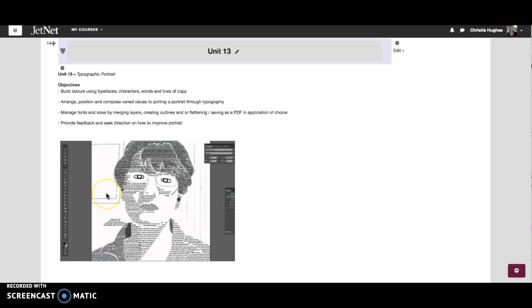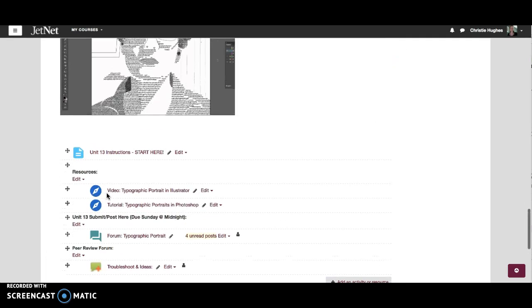Okay, you're also going to provide feedback and seek direction on how to improve your portrait as we normally do with our peers. So the forum is the only thing that's due for this unit. You want to post it and you want to respond to others with thoughtful feedback. Be sure you post early enough in the week on just some ideas.